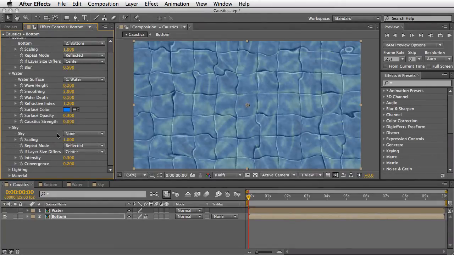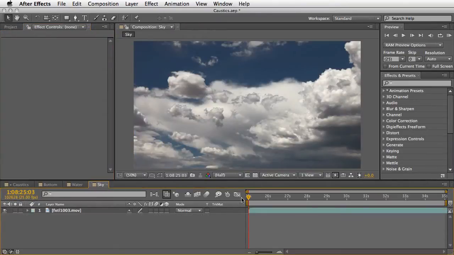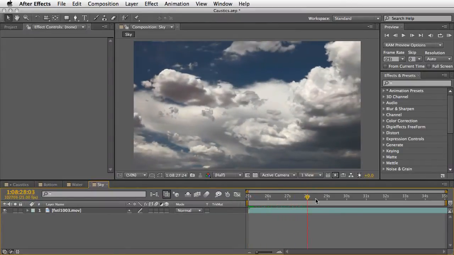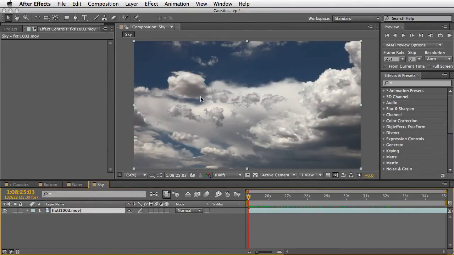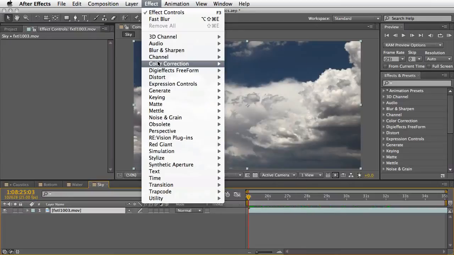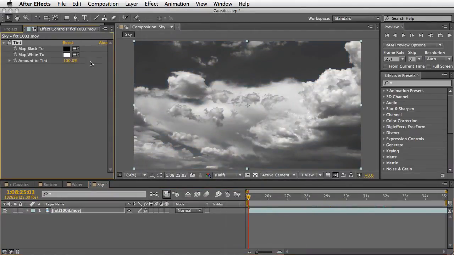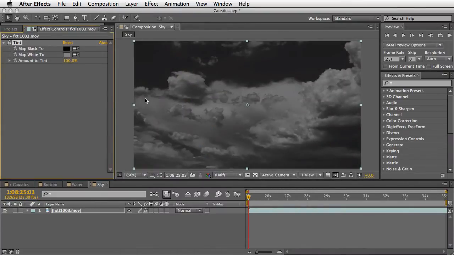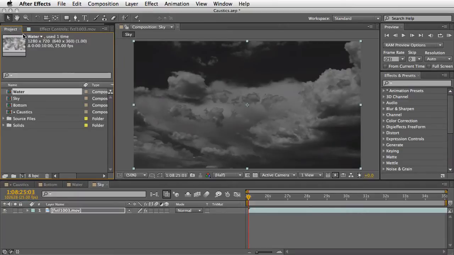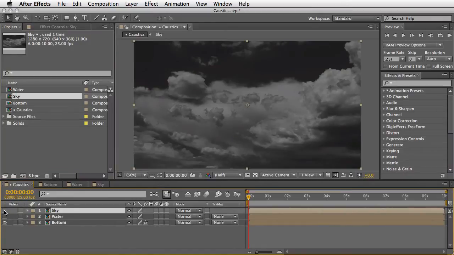So if you want to see the reflection of the sky from above, we can define a sky for it. There is already a composition here with a video of clouds. And in order to not overwhelm the design, I recommend to tint the colors of the sky, because we don't want too many colors here. So I'm going to effect color correction, and let's apply the tint effect. And I'm also going to map the white here to a mid gray, just in order to, once again, not exaggerate with the design.